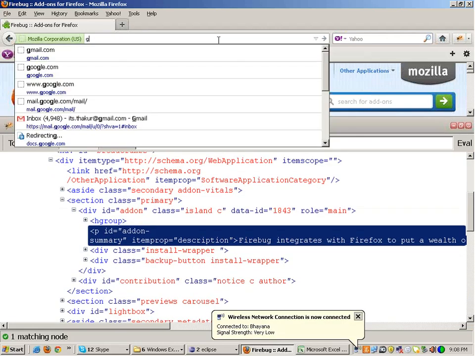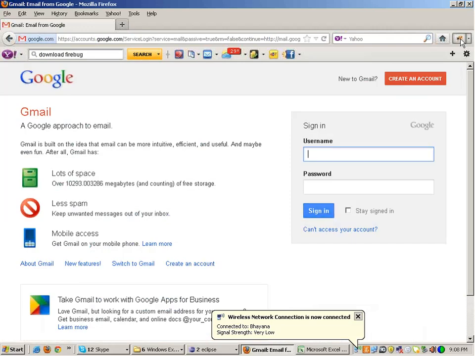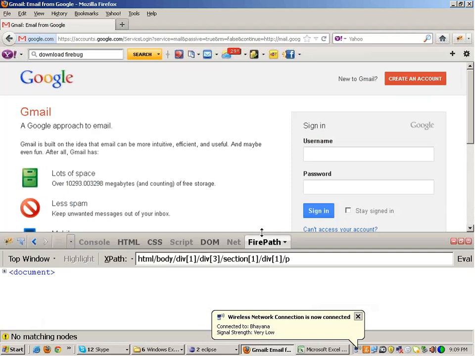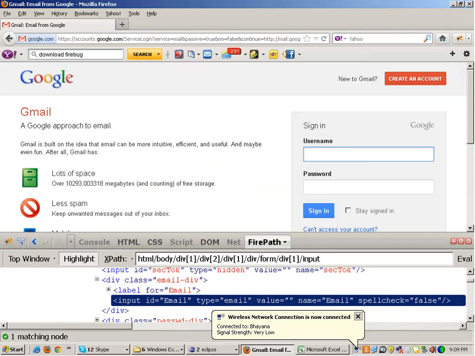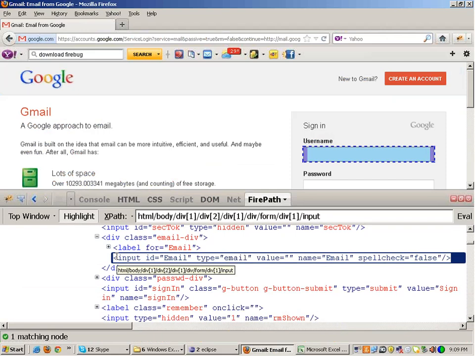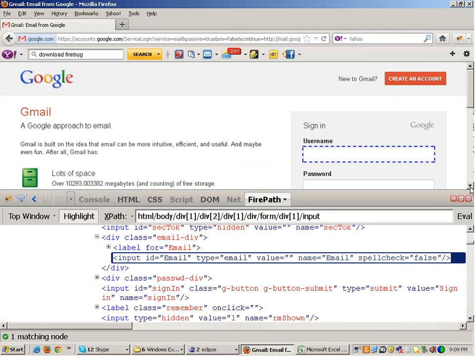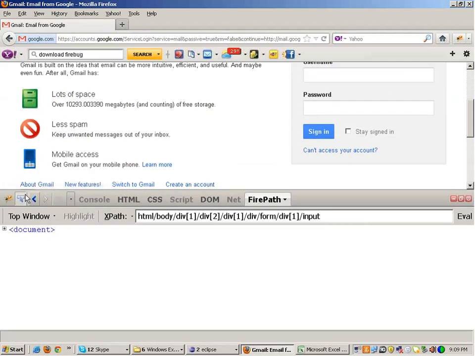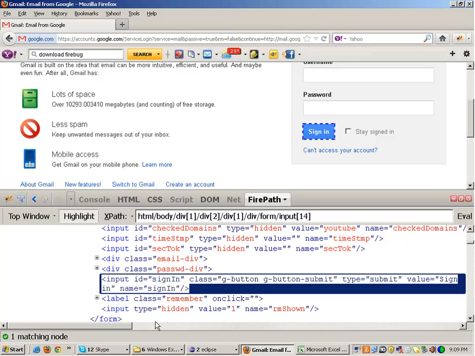For example, I'll just take a simple example. I go to Gmail, I open Firebug and I click on this cursor and I move over to the username field. So I get the code of the username field displayed. It's an input type with ID, email and everything. So this is the HTML code which forms the username field. Similarly, if you look at the sign in button, you can inspect the sign in button as well. This is the HTML code.